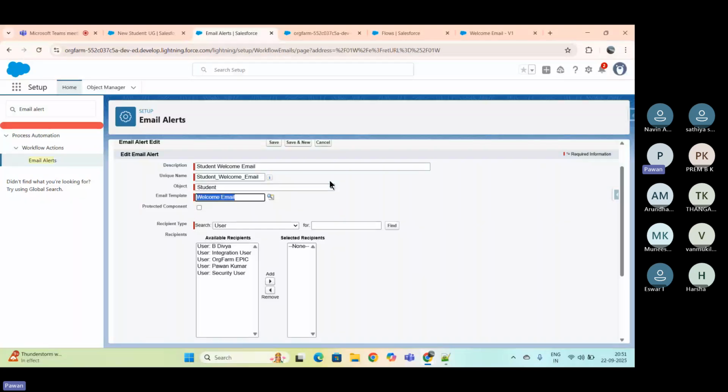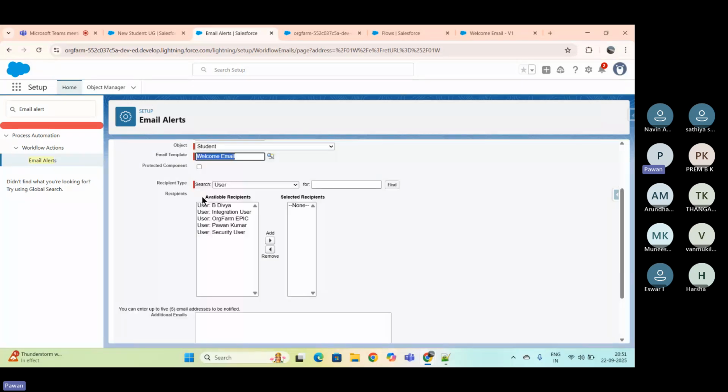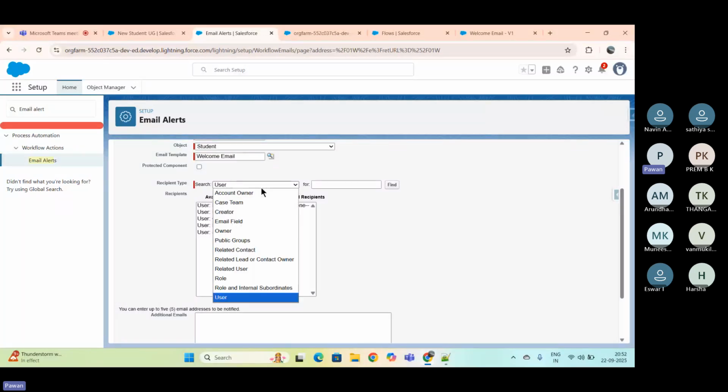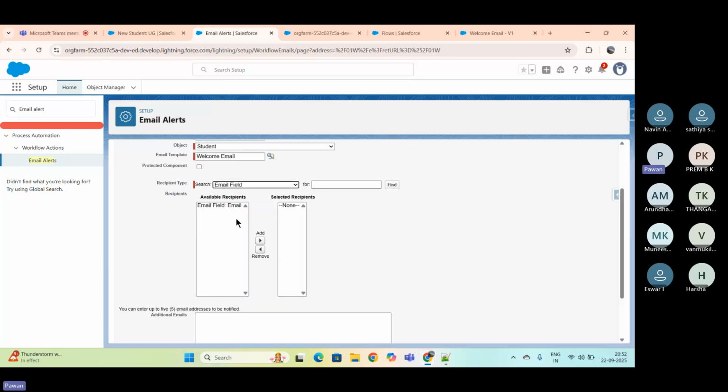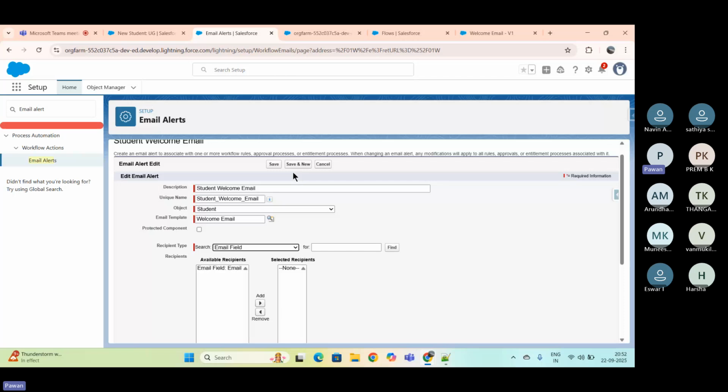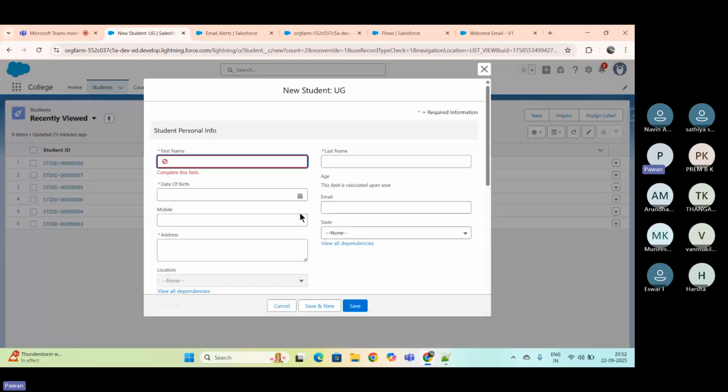Here, to whom you want to send, those details will be designed in the email alerts. To whom we want to send: it is not on the user, right? The student means the email field. So to whom we need to send, here the email.